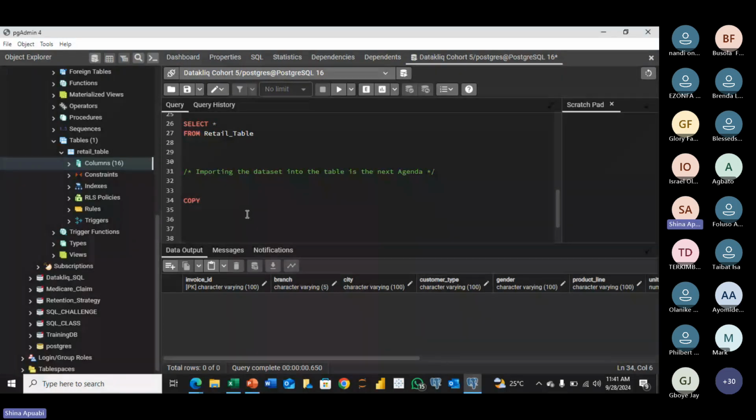So this table, we want to copy a lot of data into this table. Then you now type from. So this is where the name would be. This is the address, the document address.